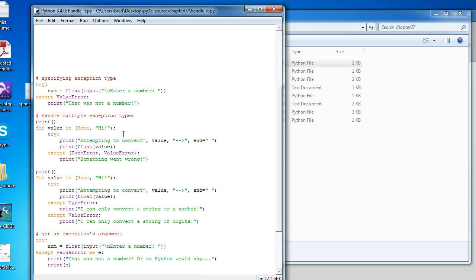Well, what then if we have multiple types of errors? Here, in this particular code, we can look at multiple exception types. Here we have a couple of values, and we're going to try to convert a value into something else and print the float of that value. Now you're going to see if that works or not.